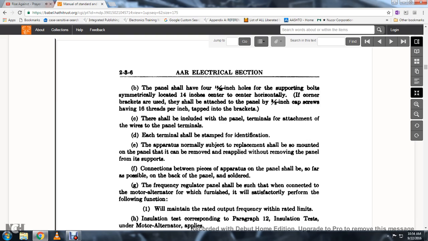There should be included with the panel terminals and attachment of the wires to the panel terminals. Each terminal should be stamped in identification of the apparatus. Apparatus normally subject to replacement shall be mounted on the panel so that it can be removed and reapplied without removal of the panel from the supports. After the connections between the pieces of apparatus on the panel should be, as far as possible, on the back of the panel and soldered.